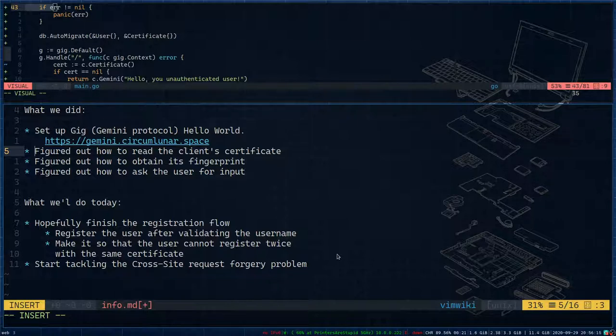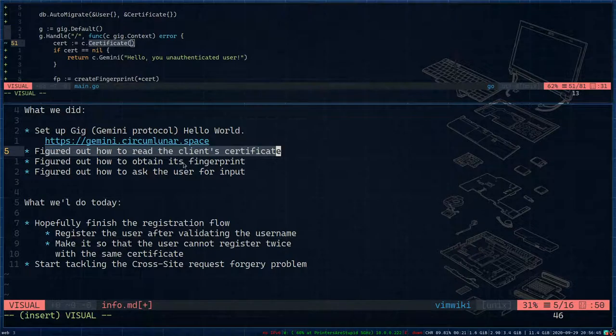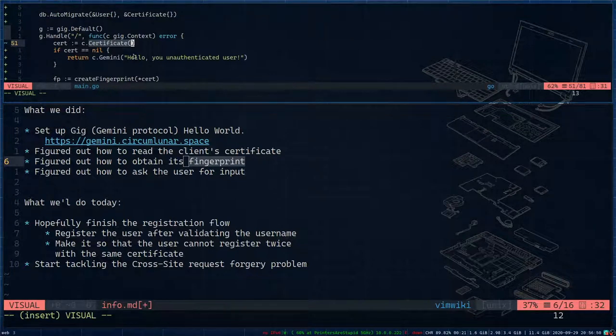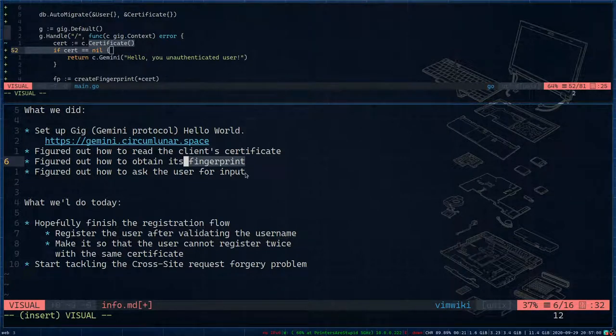But yeah, the client presents the public key and signs the communication, so we know they have the certificate. Based on the certificate, we figured out how to read that. It's really simple in Gig. You just call the context's certificate function, which returns you the certificate you need. And we figured out how to get a fingerprint of that, which is what we'll store in the database to identify the certificates and assign them to users, so that we know who is connecting to our website.